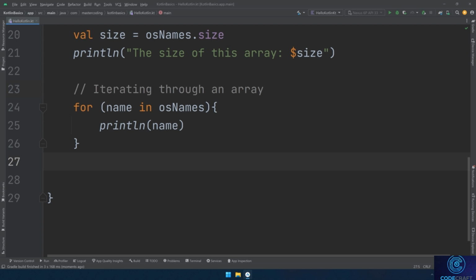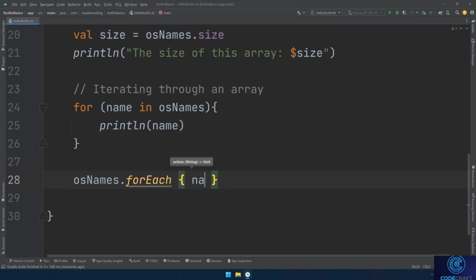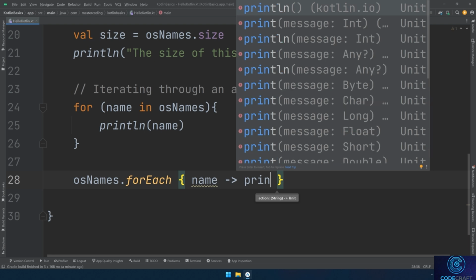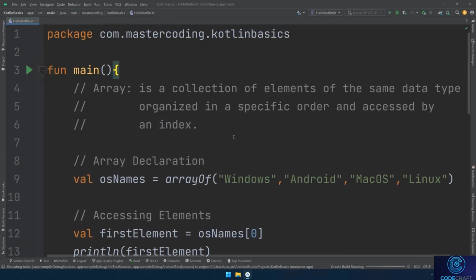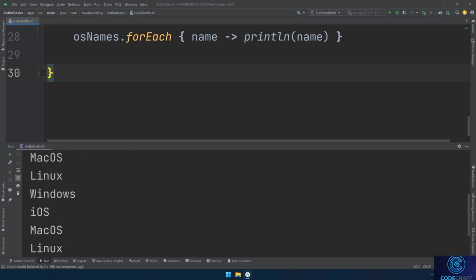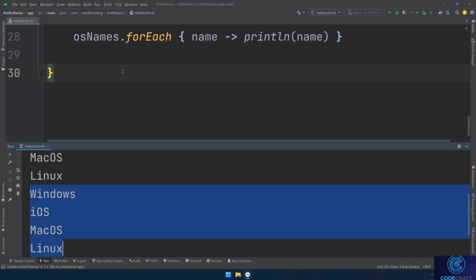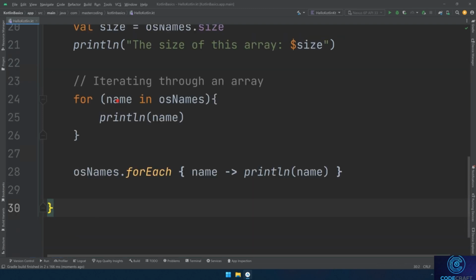Another way, I can use a forEach loop, which is similar to this for loop. So here, osNames dot forEach name println this name. Run again. And you can see we looped through this array using the forEach loop, and we get all the elements again. Again, guys, name is a variable that represents the current element being processed in the loop.